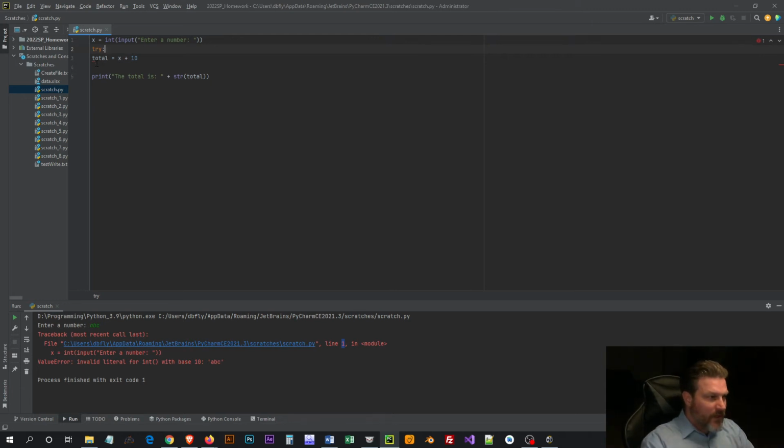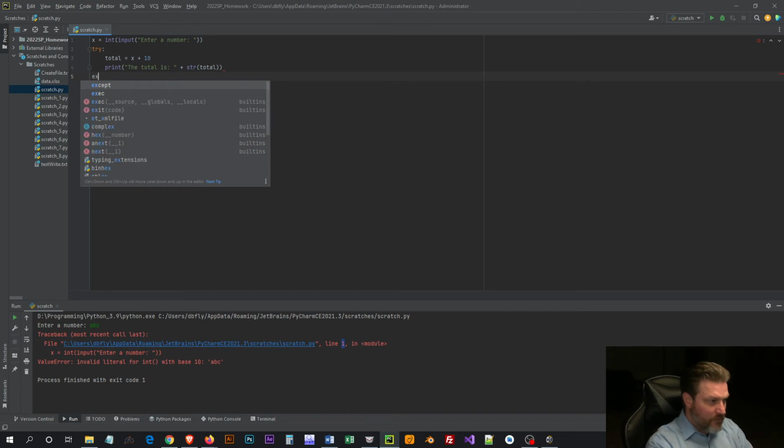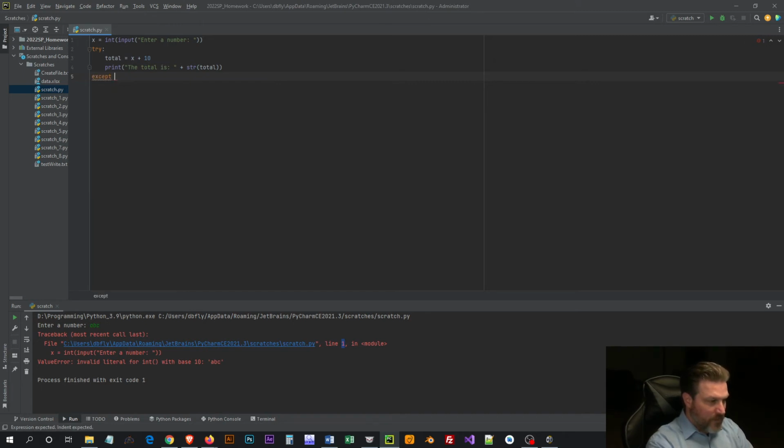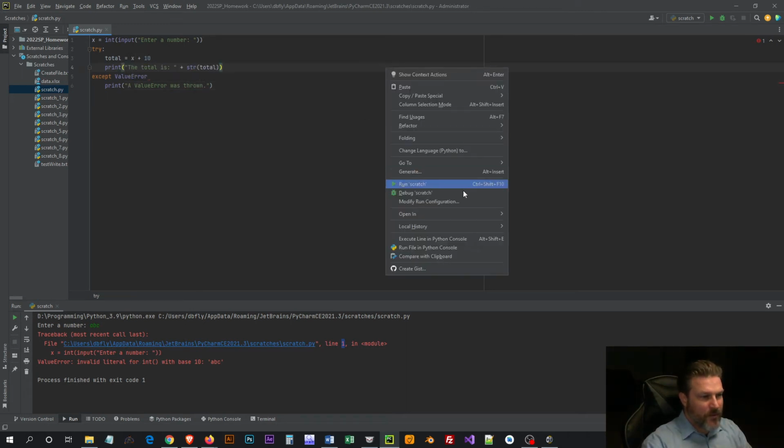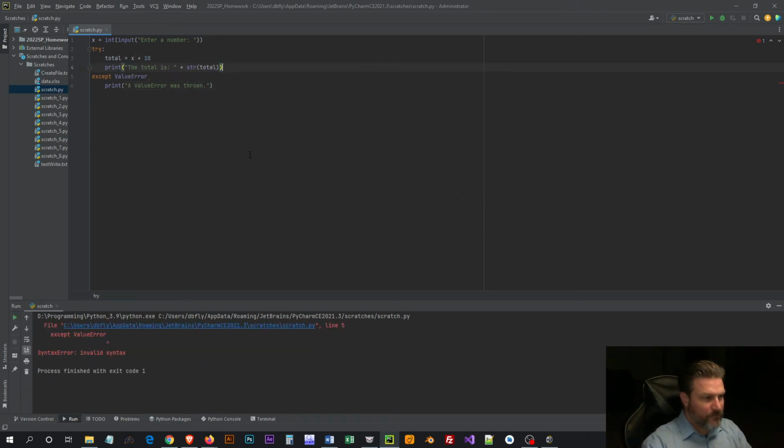So we're going to try, let's get rid of this here. We're going to try to do this. And if we get an exception of a value error, we're going to print the value error was thrown.